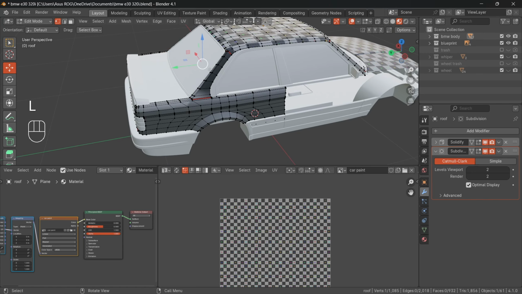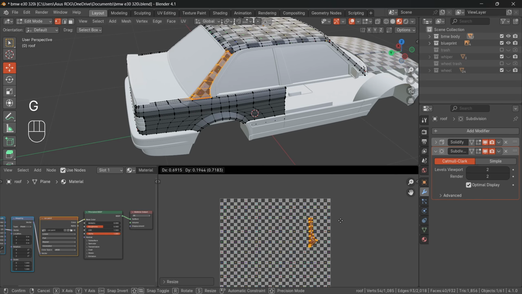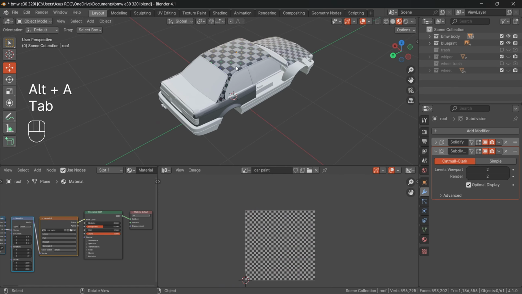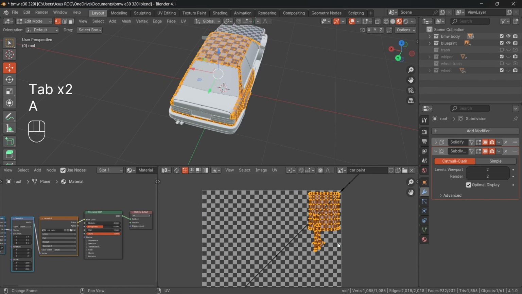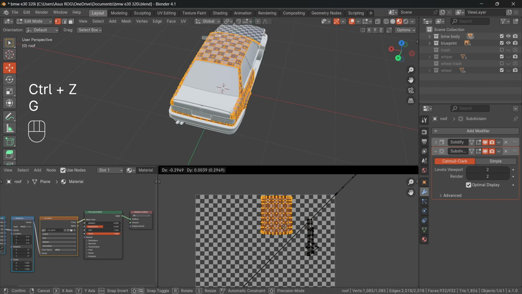Select this and then press U, unwrap. Select everything, move it toward this point, and let me select the hood, select everything here, and move this one to the side. G.